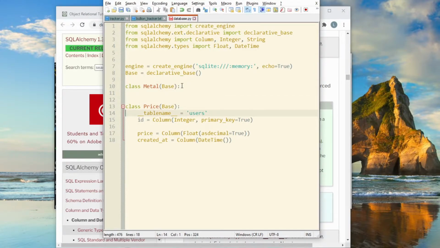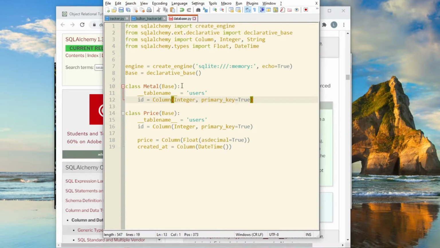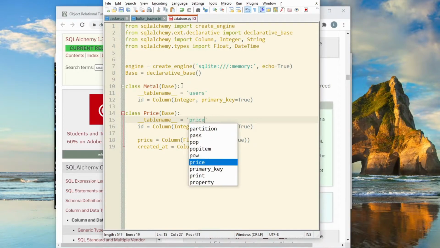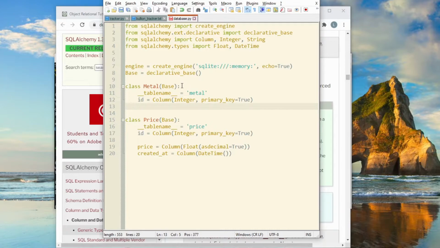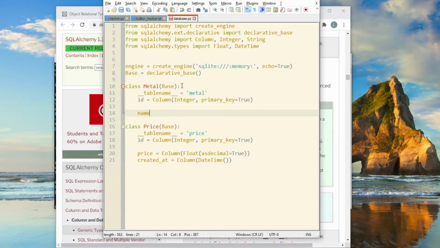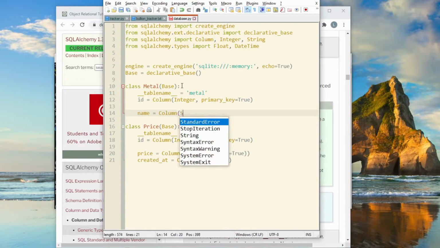And of course, we need these attributes. I should have fixed this: instead of users, it should be price. And then the table name for this is metal. Okay, and for the metal, the only other attribute that we need to define is the name. So I'm going to call it name. This is a column, and it's going to be of type string. And we also want to connect it to the price database table.